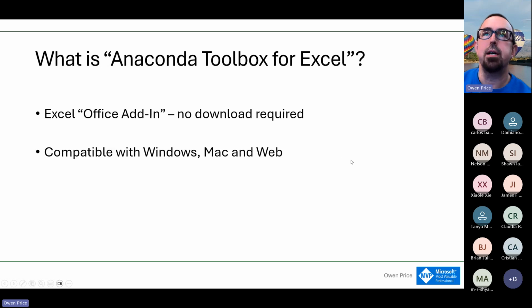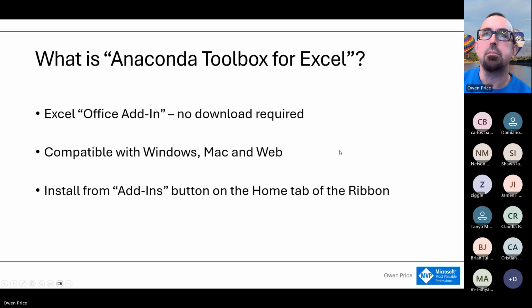So no download required. It's compatible with Windows, Mac, and web. Although I will say that there are some development limitations of the web experience, which force some limitations on the use of Anaconda Toolbox. So the best experience you're going to have is in Windows and Mac. Although it is usable in web, it's better in Windows and Mac. And you install it from the add-ins button on the home tab of the ribbon.